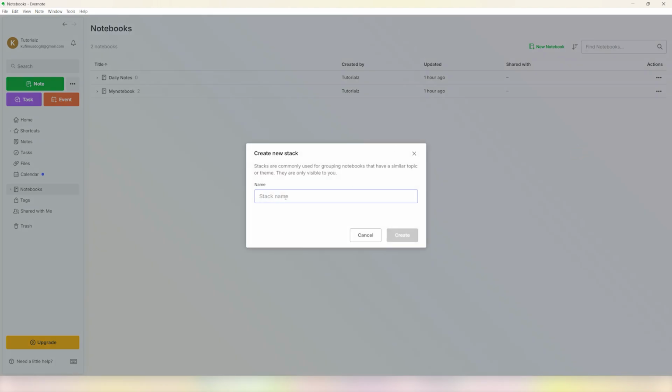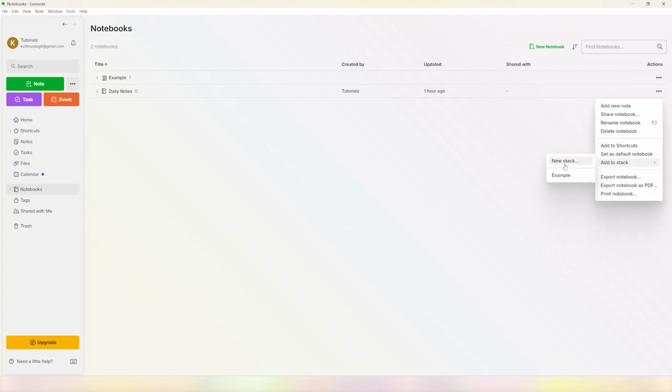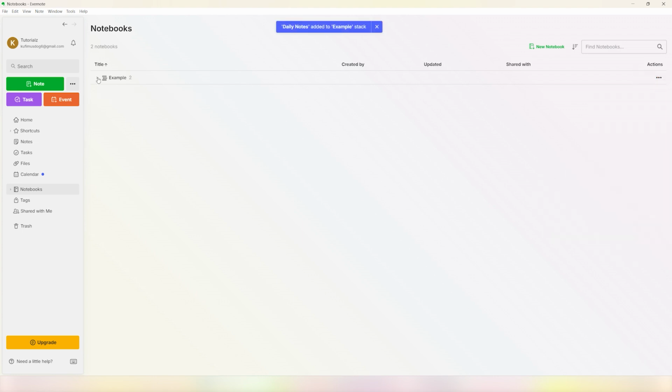Once this is done, I'll create a stack name and click on Create. After this, you will see that one of those notes have been added to the example stack. You can do the same for this note as well. Click on the three dots, click on Add to Stack, select Example. And now you'll see that you have now added both of these in the same stack.